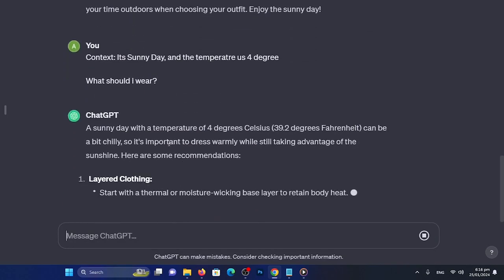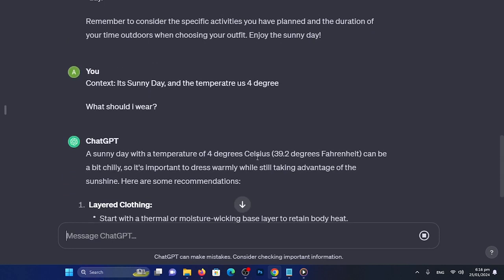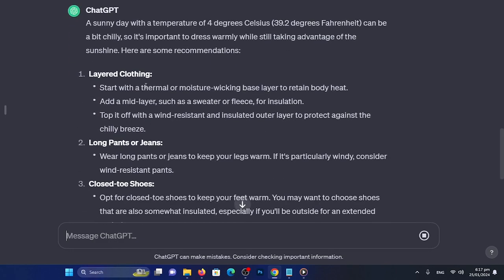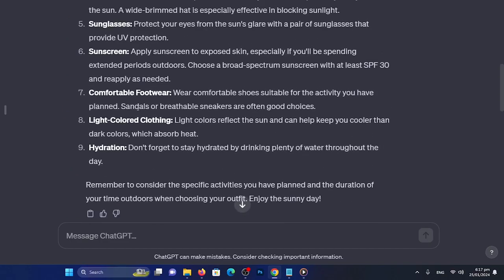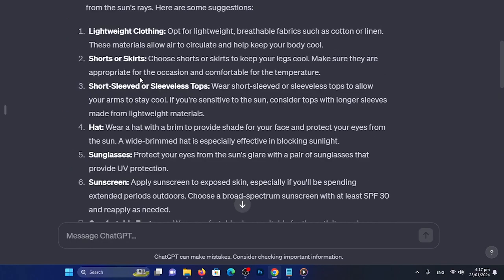So now you can see that a sunny day with a temperature of 4 degrees Celsius can be a bit chilly, so it's important to dress warmly while still taking advantage of the sunshine. Now you can see a layered coat, long pants or jeans, closed shoes, a hat and gloves. It is recommending gloves, but before this it was not recommending gloves. So basically this was just a basic example, but the more context you provide to ChatGPT, the more accurate an answer it will try to provide you.